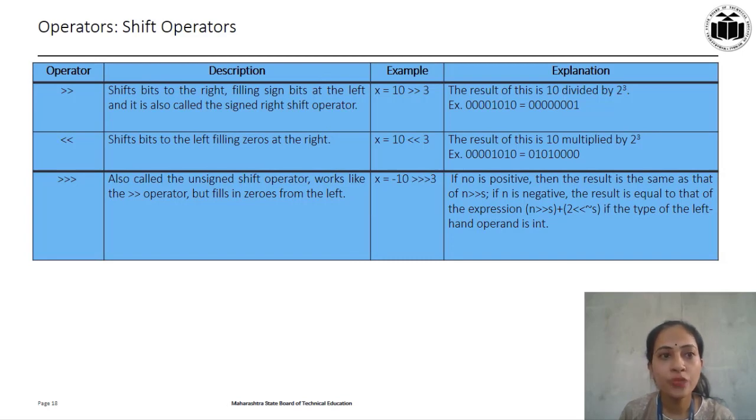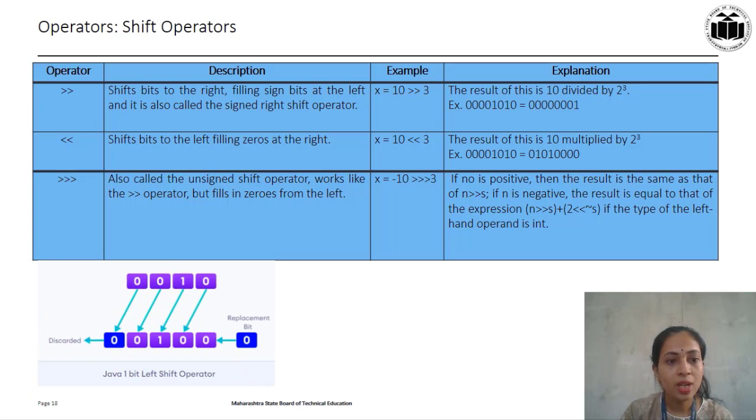Our next operators are shift operators. The first one is the right shift operator, next one is left shift, and the third one is unsigned right shift. Right shift means shifting bits to the right, filling signed bits at the left, and it is also called the signed right shift operator. Next, left shift shifts bits to the left, filling 0 at the right. So let us explain this example through the figure. This example elaborates the left shift operator, which is shifted by 1 bit to your left side. Your initial value is 0010, and you have to shift a bit to your left side, and after shifting this, your replacement bit should be 0. So in this way you can perform the shift operators on binary numbers.